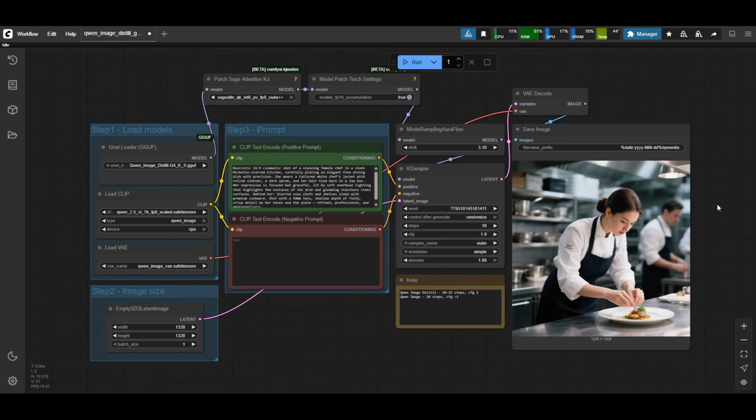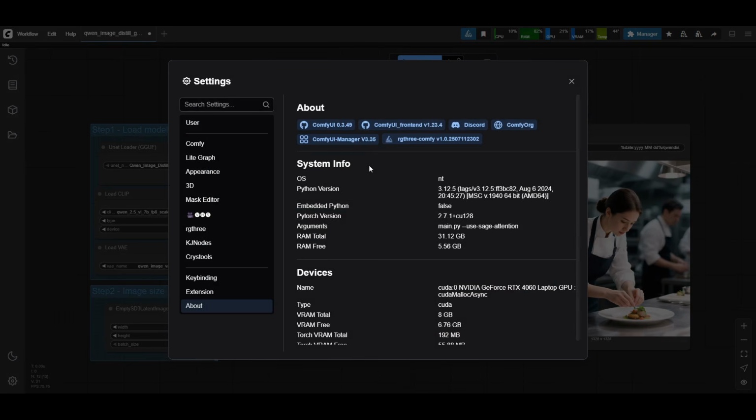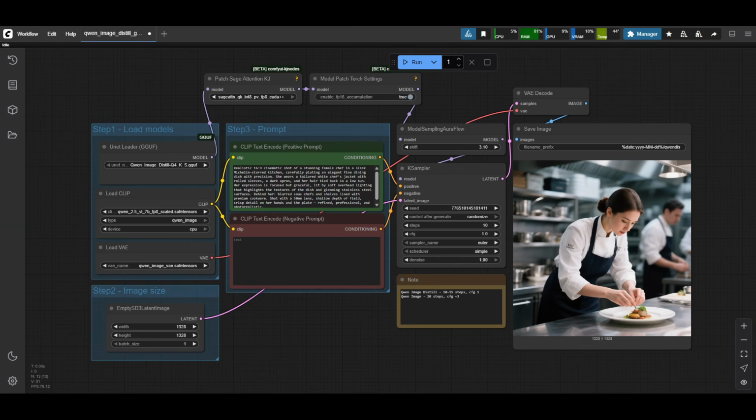Again, just always make sure you're on the latest version of Comfy for these new models. And for Qwen, I've upgraded all the way up to 0.3.49. As for the workflow itself, it's another pretty simple one, which is good. So let's go over it now.